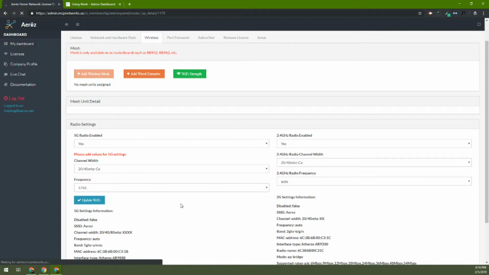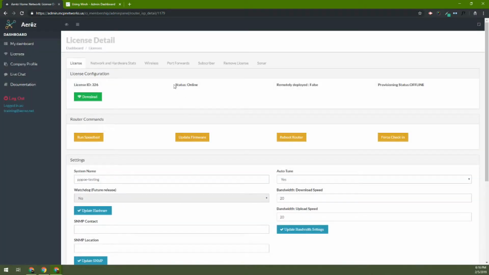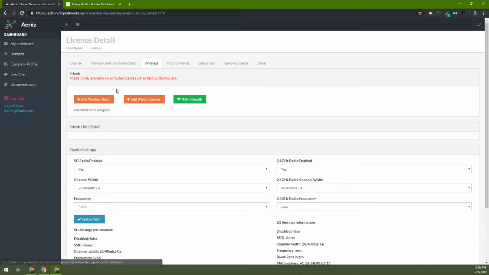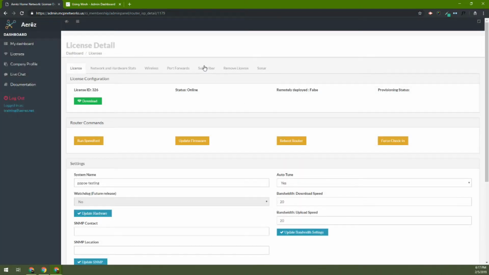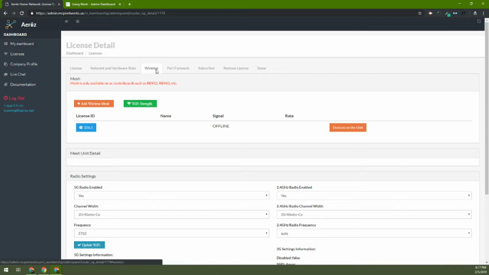And when we get dropped back at the main screen, we'll be able to click wireless again and jump back in there and hit the add wireless mesh button. And this time it will generate a license for us. It's going to say license added. We'll say okay. It's going to refresh the screen again and jump back to the managed router.